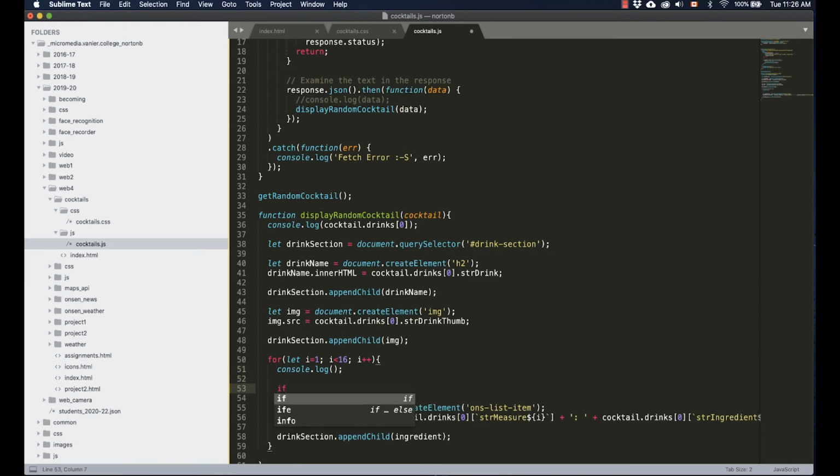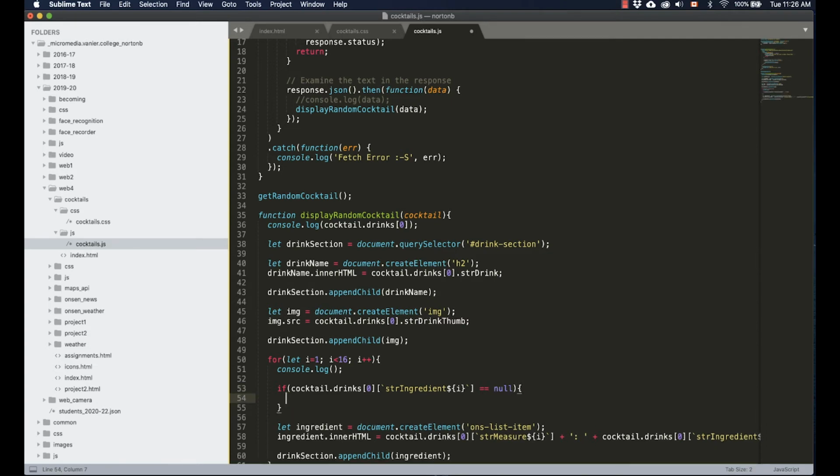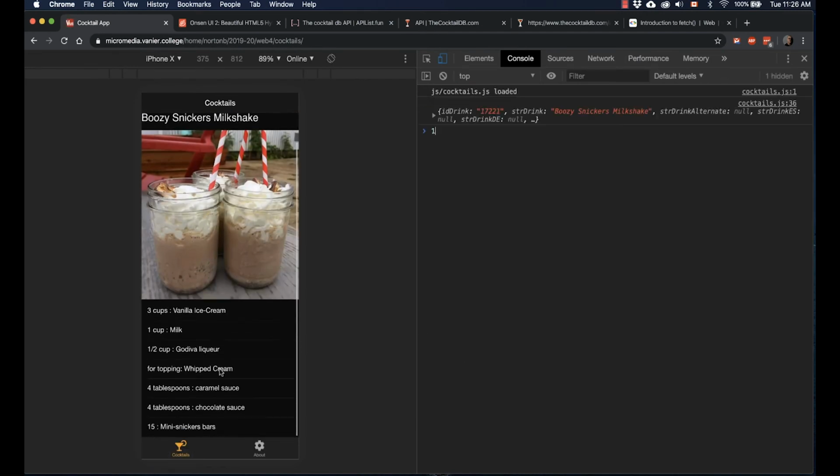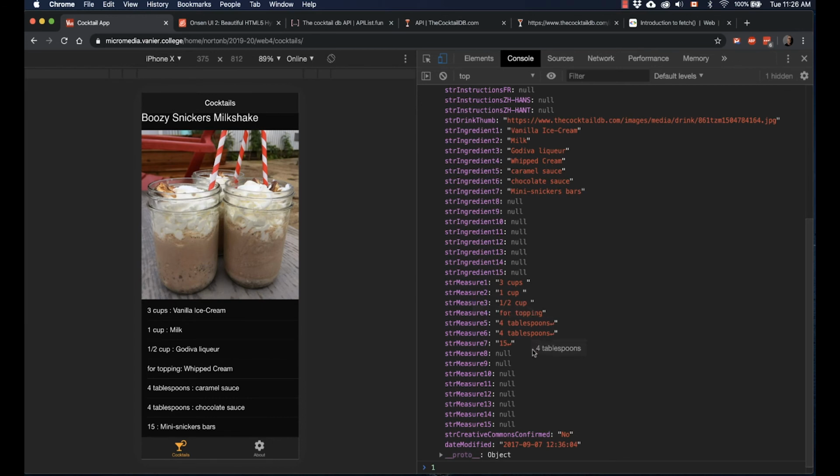So we'll use an if statement, and we're going to paste that same thing. And if it equals null, then we want to break out of our loop. So we'll just add a break. And so what should happen is it should only show the ones that we are doing. 15 mini Snickers bar. I'm not quite sure why it says 15 here, because it does say 15. There you go, 15 mini Snicker bars. Wow.